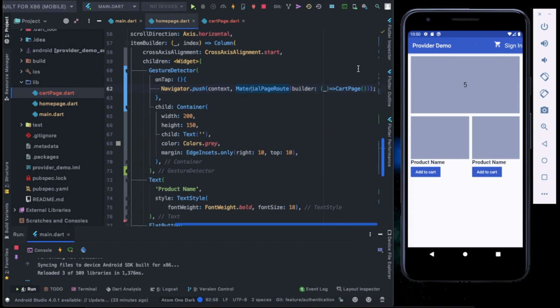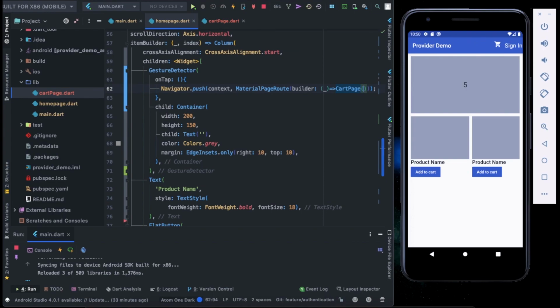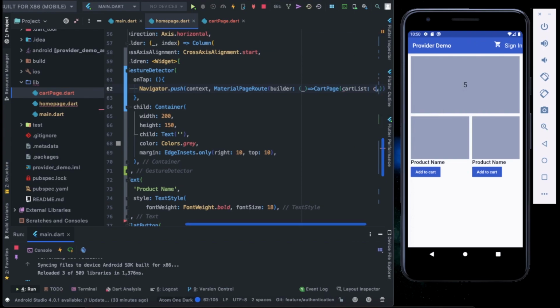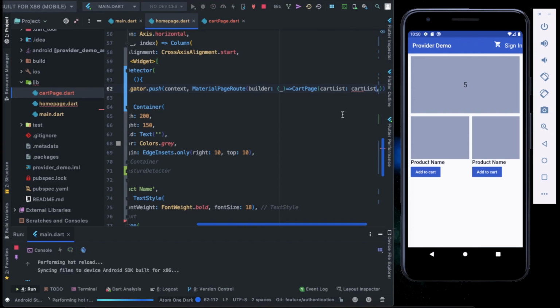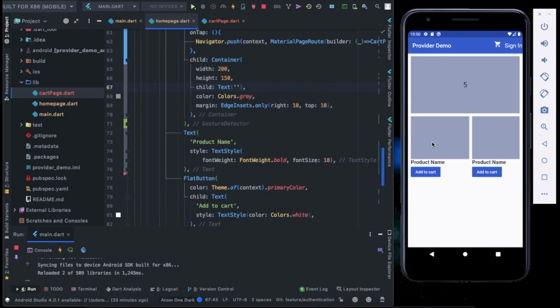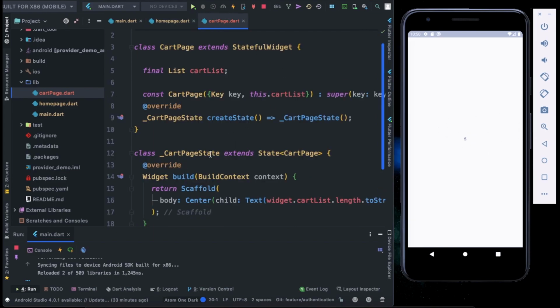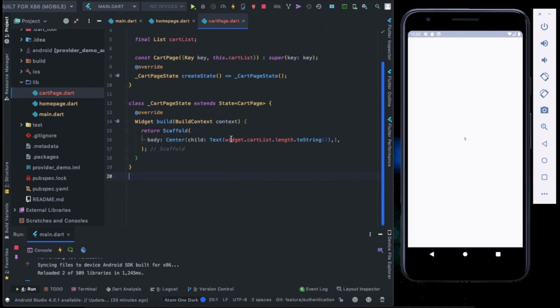Now inside this cart page I need to pass the values as well. So inside this cart list I'll pass the cart list. Let's save this and let's go. If I press here, you can see that 5 is being printed here. Now understand this, 5 is being printed here.